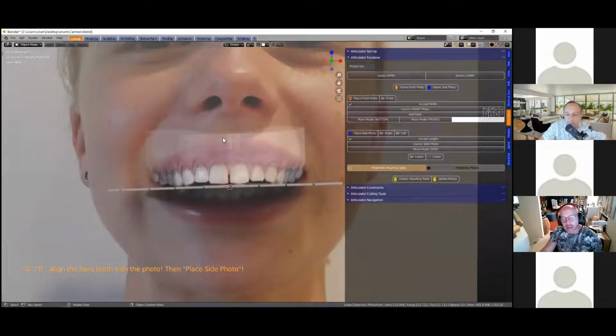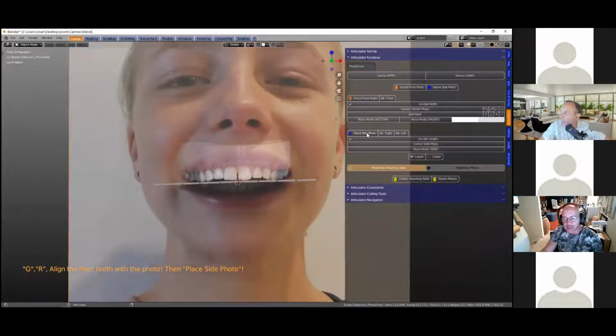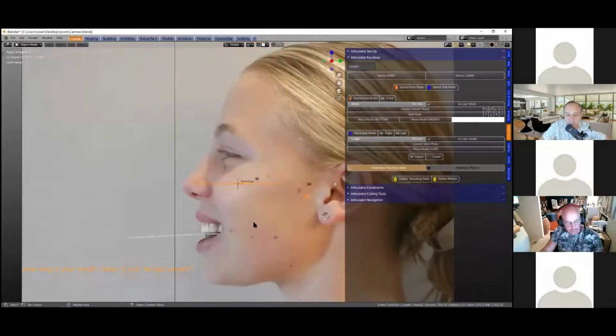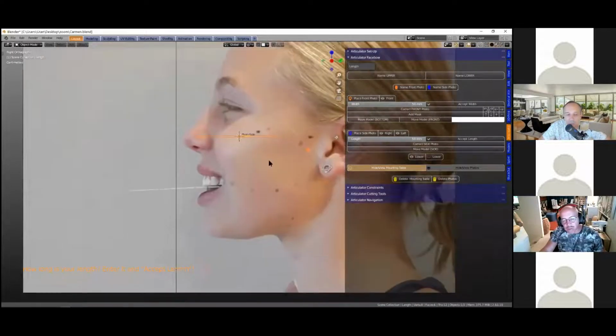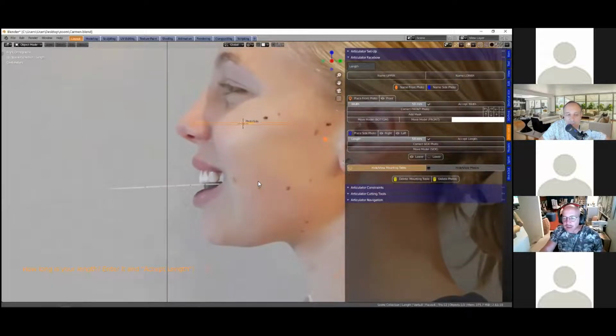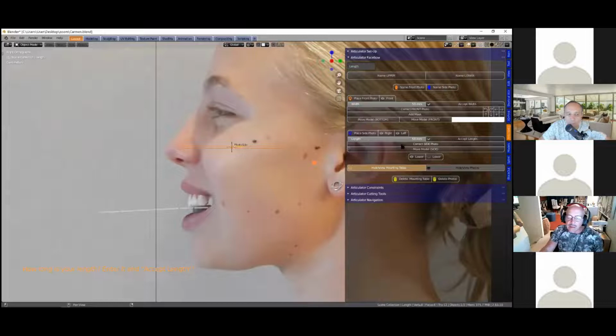Excellent. So with that being done, we're going to place the side photo. This is a little bit different because we are going to be using measurements of the card. The default length is set to 15 millimeters, but you may be using a different contraption in the mouth. Some orthodontists use one that extends on the side of the face with measurements. If you don't use the card, you would plug in your measurement over there. The card has 5 markings, so we're going to leave this at 50 millimeters and accept the length.